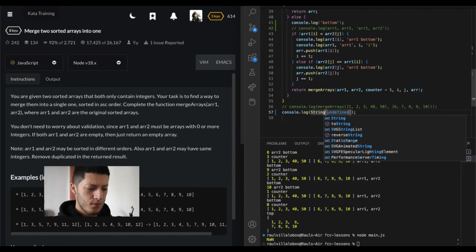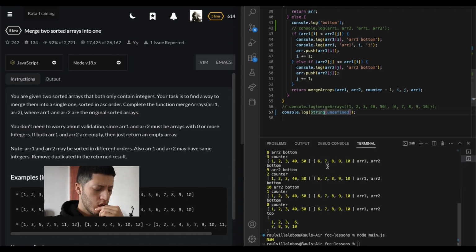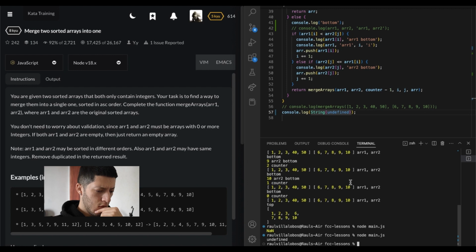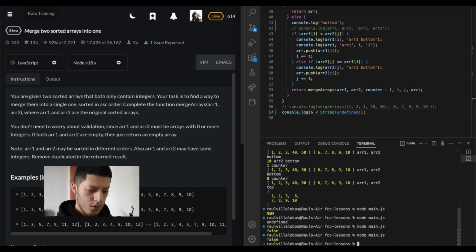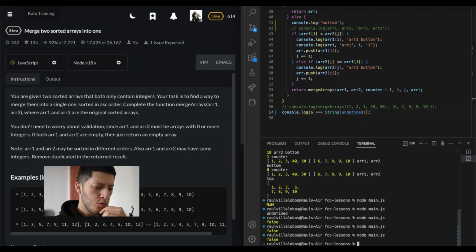How would I compare number, string? It's just gonna be string. Can you compare the number? Compare number and undefined. False. You can't really. 6 is greater than. It's gonna be false regardless. So you need it to be greater. So if it's undefined, it needs to be greater. How can I do that?